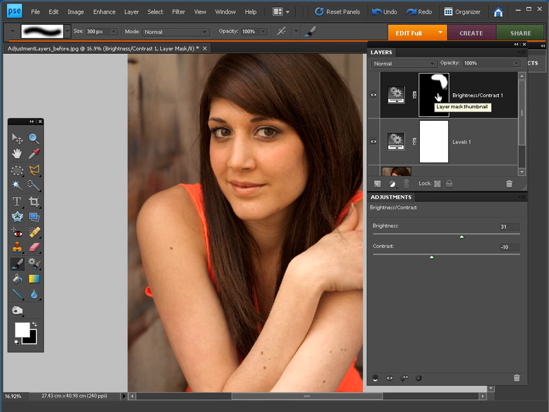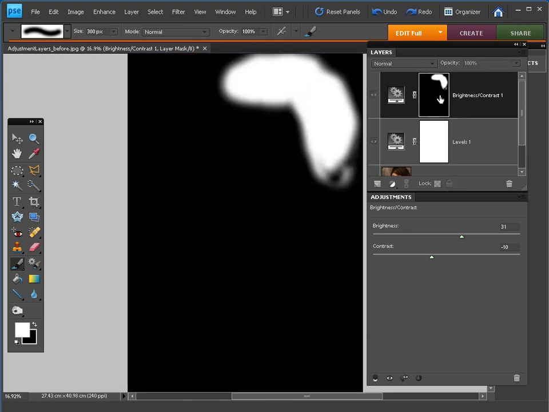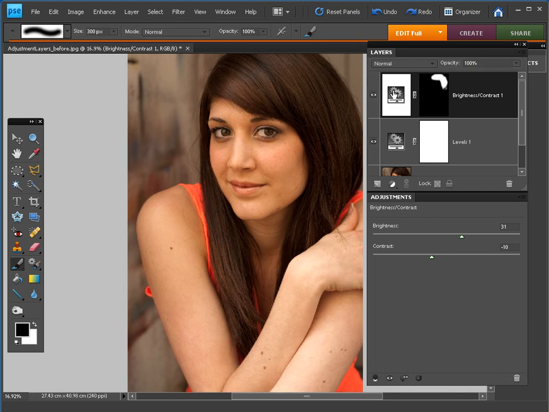And you can see it in more detail by just clicking Alt on the actual mask, and you can see the white areas are making the brightness contrast adjustment layer alter these parts of the photograph, while the black areas are protecting the rest of the shot from being altered. And to see the color version of your photograph, just click on this icon here, and there you go.